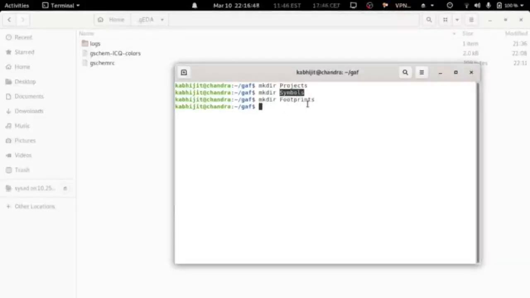The other advantage of having these symbols and footprints directories is that once you create a symbol, it is available across all projects. If you find a bug, you have to improve a symbol or you have to fix something, then once you make that change, it's available to all projects that you're working on. So that way it's a little bit easier rather than having a per project directory.